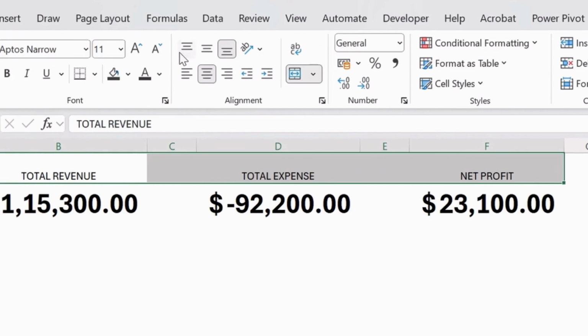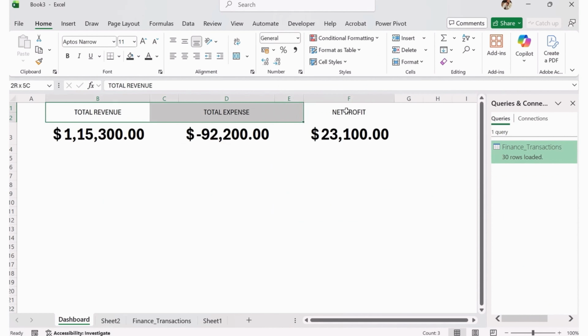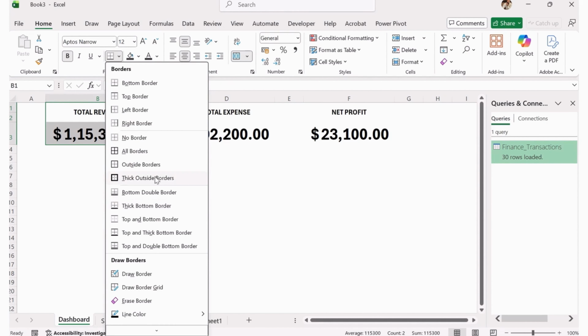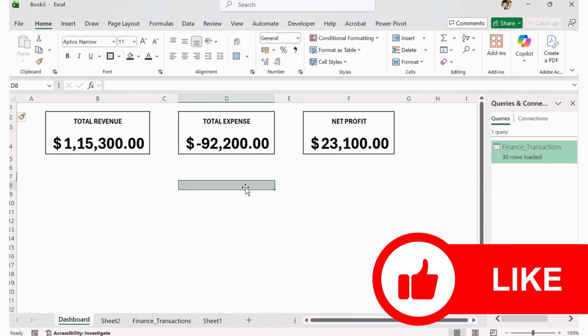Let's align this centrally, increase the size to 12, and then we'll select this, make it bold. Perfect. And we'll add an outside thick border like this, and here as well, outside thick border. And let's insert one more row at the top.